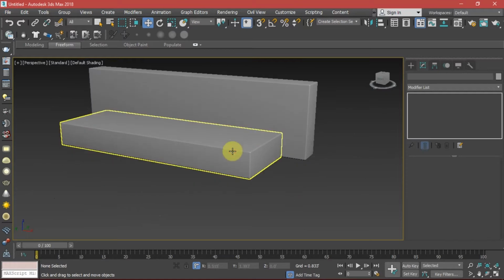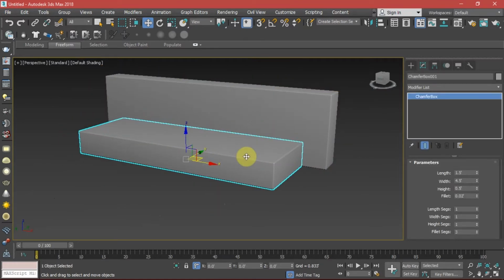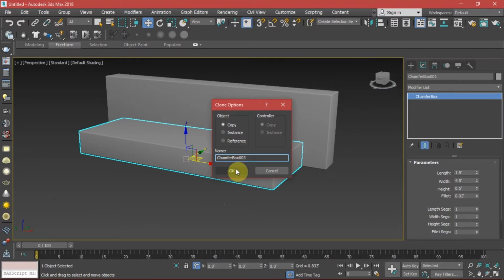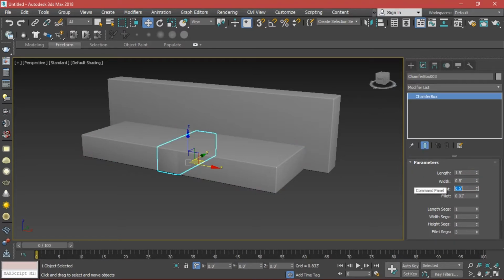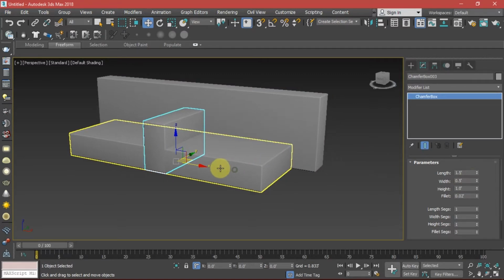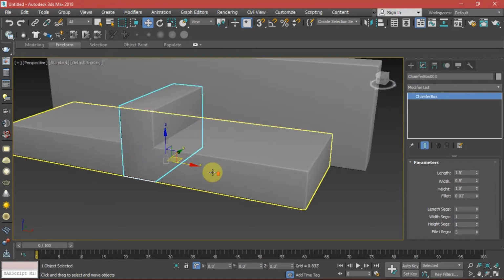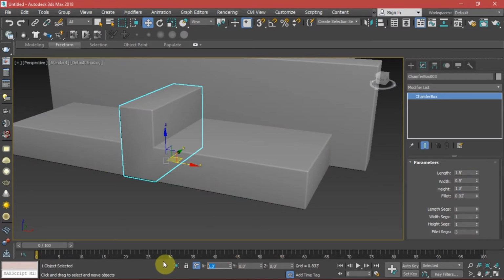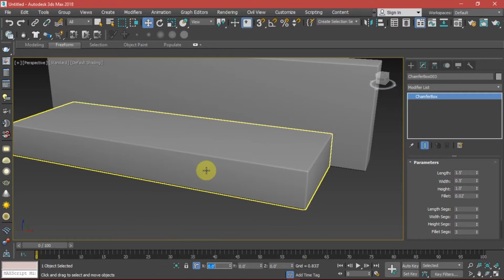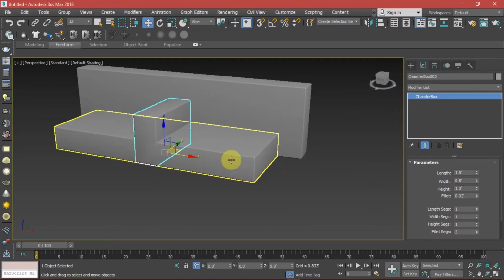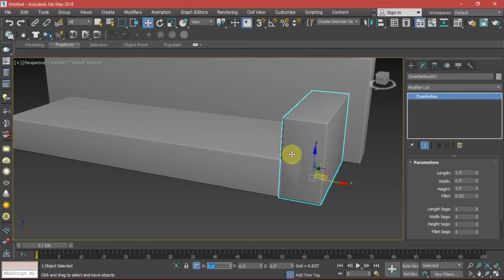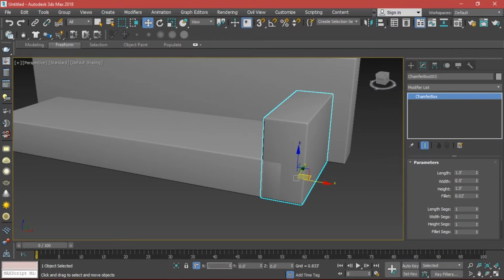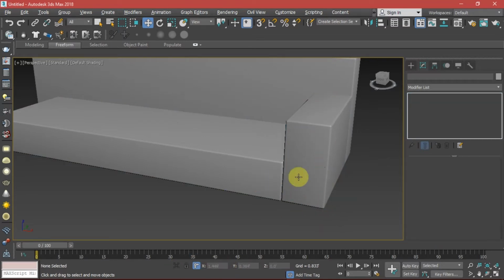And now again select this object and again press Ctrl plus V, hit OK, copy, and now its width will be 0.5 and height will be 1. So now I have to move it in the x-axis. I'll be moving it first of all 4.5, sorry, not 4.5, I'll move it 2.25 and then again 0.25. That's how I calculate in this 3ds Max.